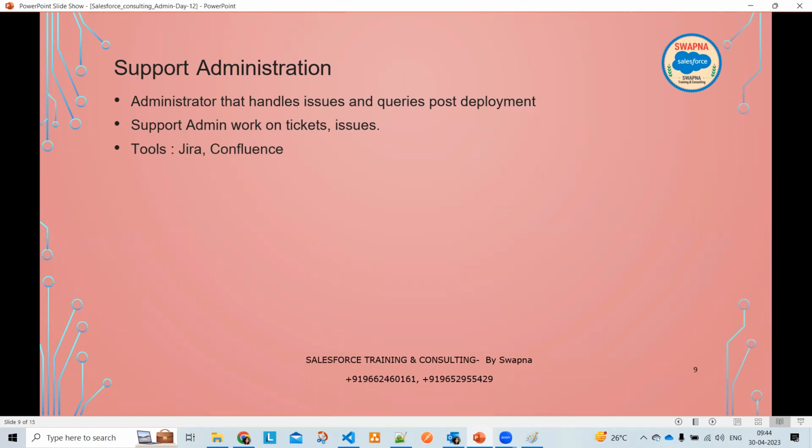So how are they going to raise it? They are going to raise it in Jira. There is an application called Jira. Note down this Jira. In real time, we will use Jira and Confluence. These are the different tools.